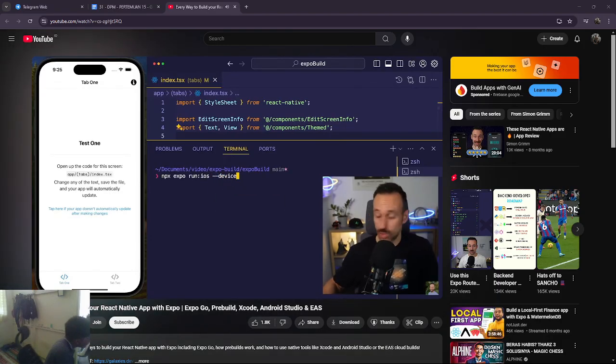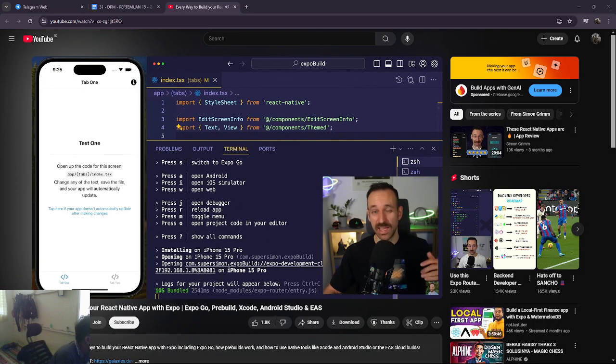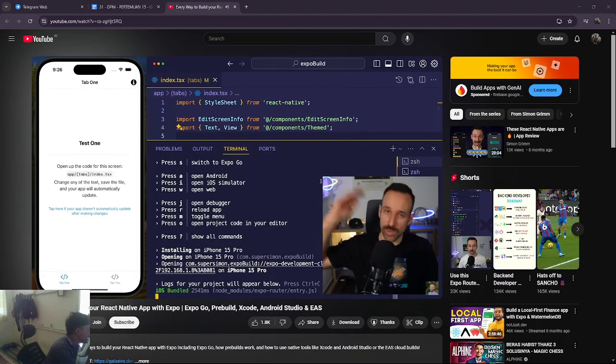And by the way, this should now also work over the network, so you don't even have to connect your device to your computer. One caveat that I want to quickly mention is I'm running this here on a Mac, and you need a Mac to do a pre-build for iOS and to run this project on the iOS simulator like this. If you're on a Windows machine, you can only do this for Android, and you have to use EAS, which we will talk about in the end.